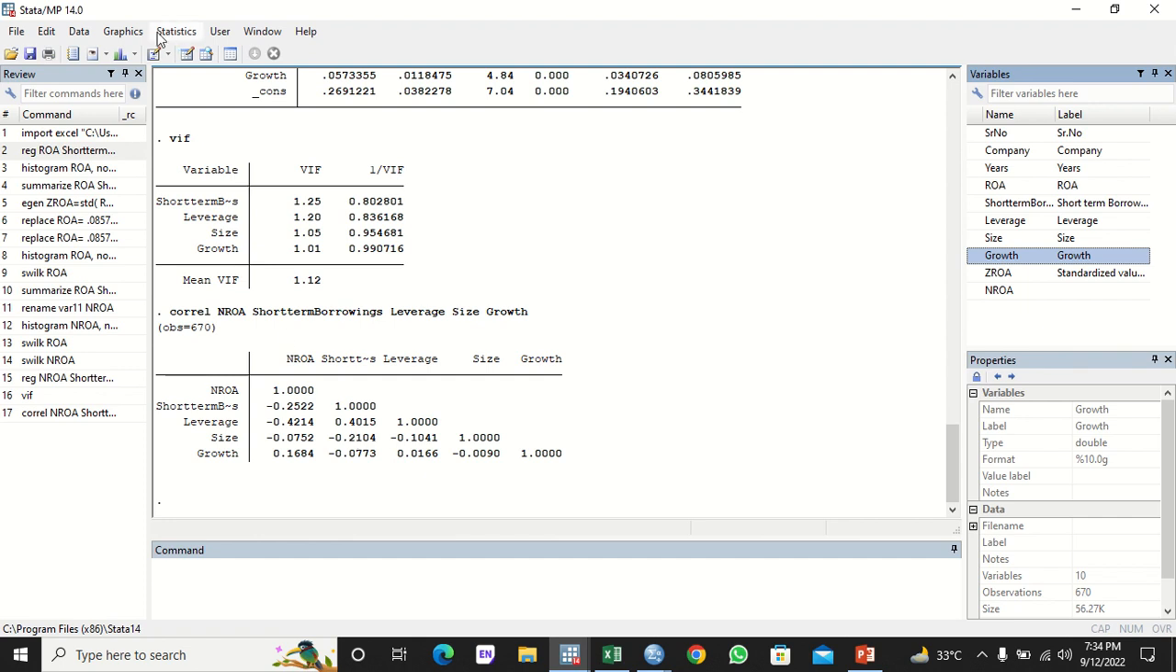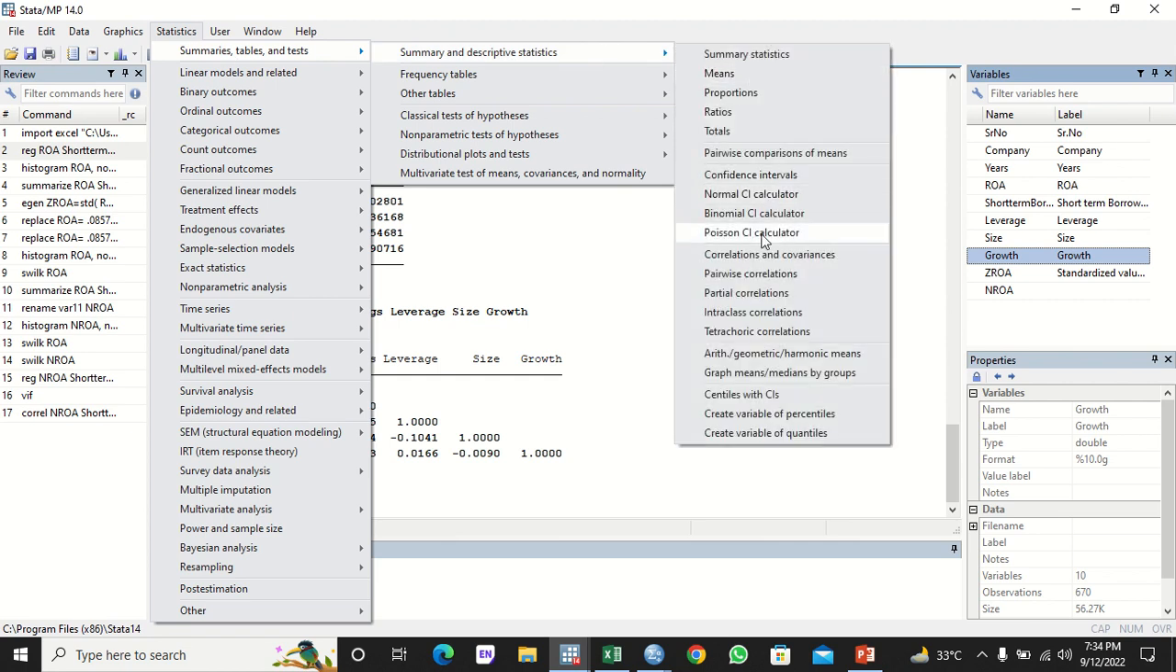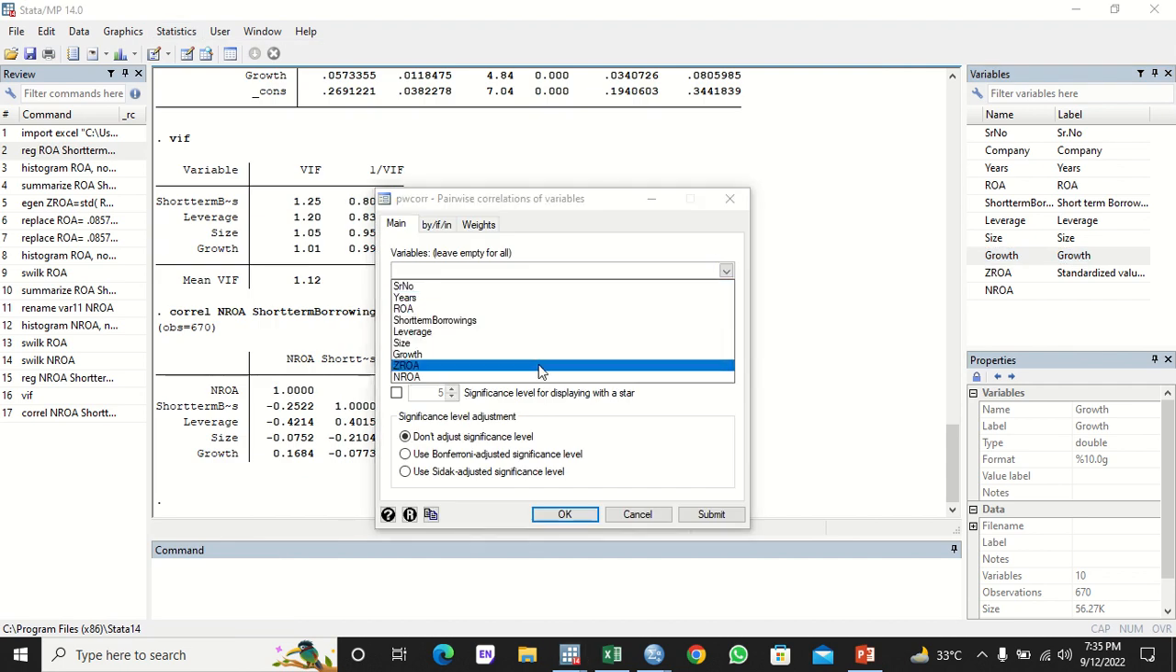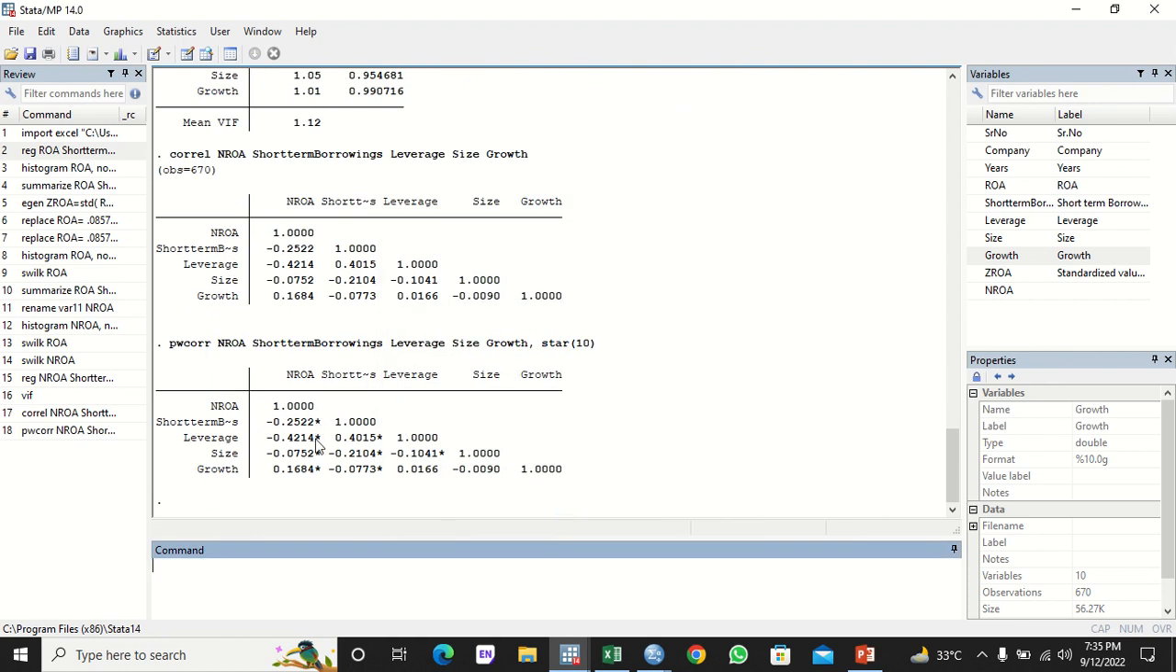You can also have a correlation matrix which provides you the significance. For this, you need to go to Statistics, Summaries, tables, and tests, Summary and descriptive statistics, then select Pairwise correlations. Here you need to select all the variables, like I'm selecting them in proper arrangement, and select the significance level for displaying with a star. You can have a significance level of 1%, 10%. It is your own choice. Click OK, and now it is showing us which values are significant with pairwise significance.